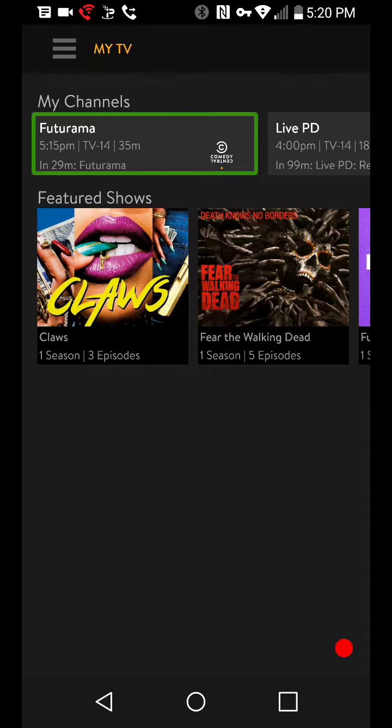Futurama, 5:15 p.m. TV 14, 35 meters in 29 meters. Futurama, Comedy Central. Double tap to activate. Double tap and hold to long press. Sling TV development, you are doing great.